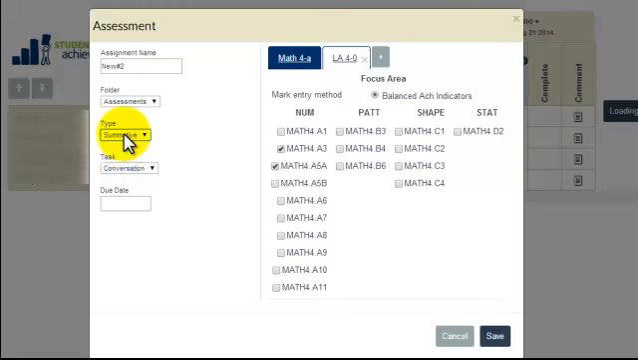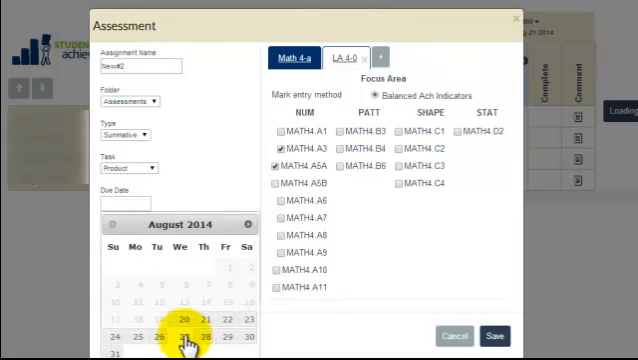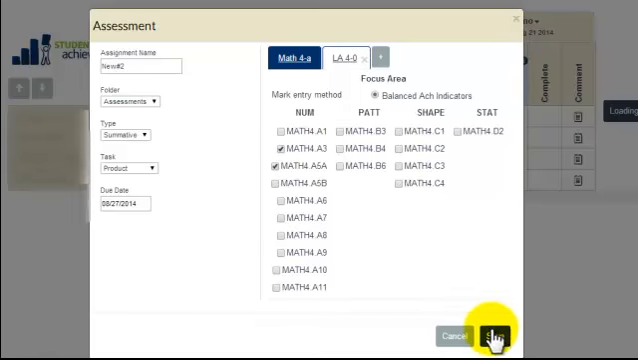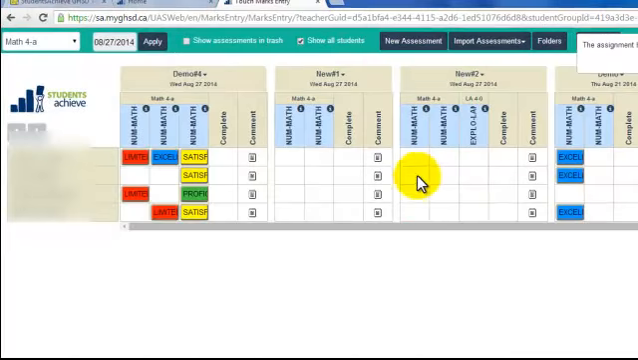It still has somewhat of an informative type here: conversation, observation, and product, and due date. Due date is important, and I would keep the due date as the date that you are inputting this information in. And save. And you'll notice new number 2 appears here.